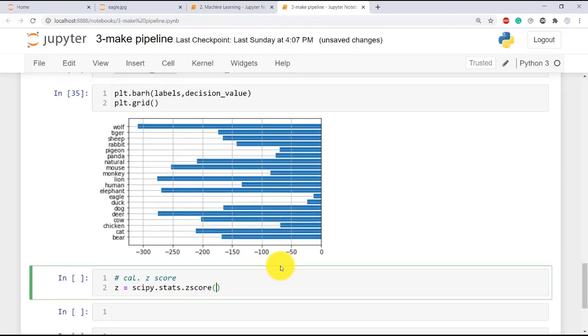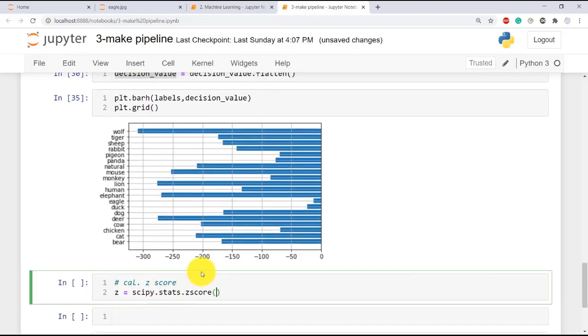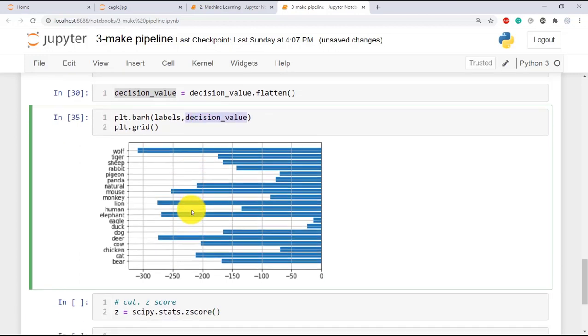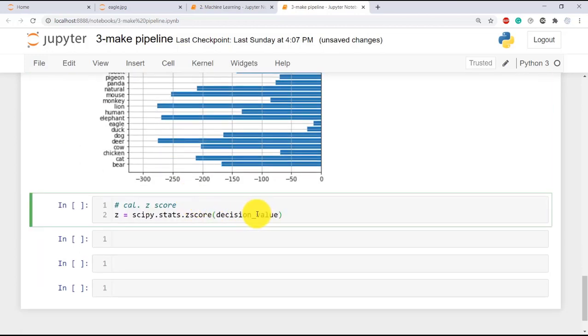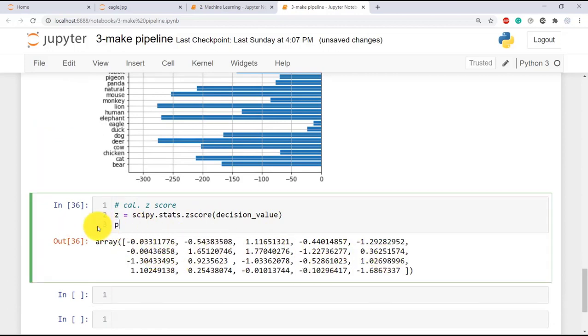Or you can simply take the mean and standard deviation of that and compute the z-score, but the function is already there, so I'll reduce my effort here. So take the decision value, and I'm getting the z-score for each and every value. And for this z-score, you can get the probability values by applying the softmax activation function. For that, let's use scipy.special.softmax.